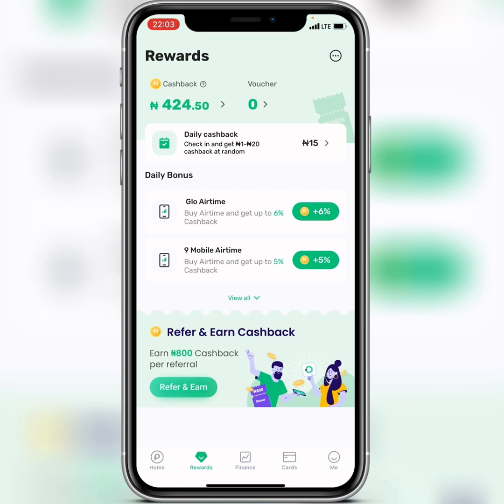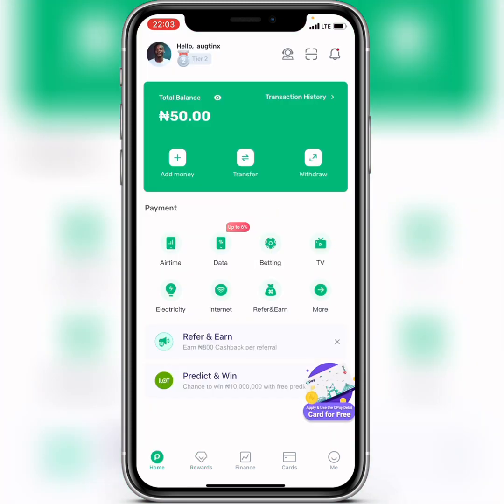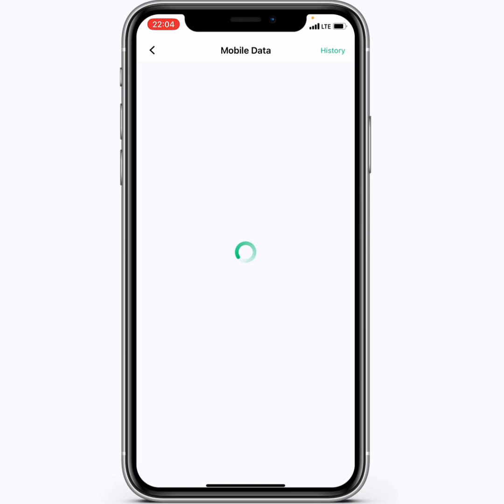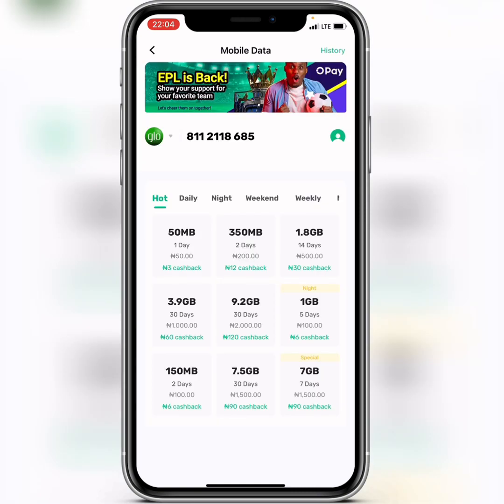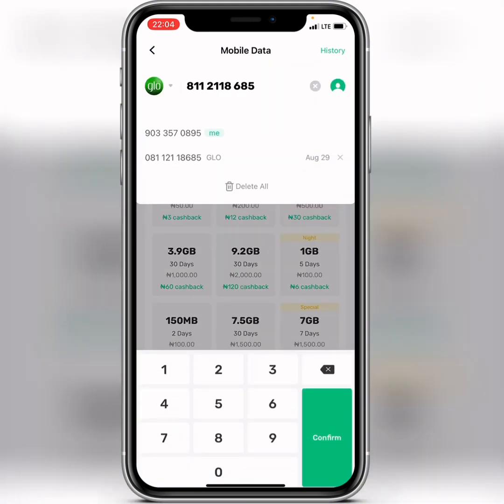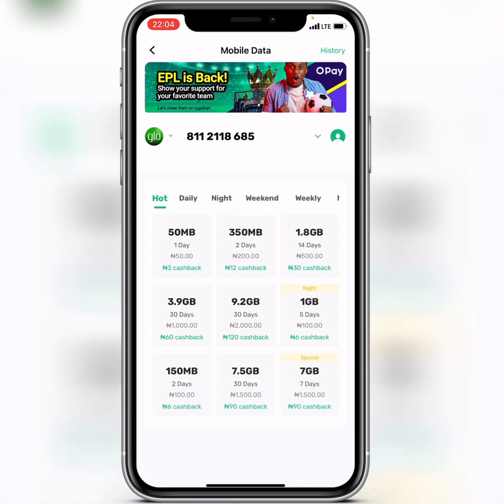Alright, so when you go back to home, and then here you're gonna see data, click on it. Alright, so when you click on it, you're gonna see a lot of subscription and the plans. You can see 50 MB. So from here you can always add a phone number you want to buy the data for. Alright, so always make sure that the phone number you input as the phone number you want to buy data for is correct. Alright, so after you have confirmed that, here you go to select any type of subscription that you want from here. Alright, so let's click on this 50 MB.